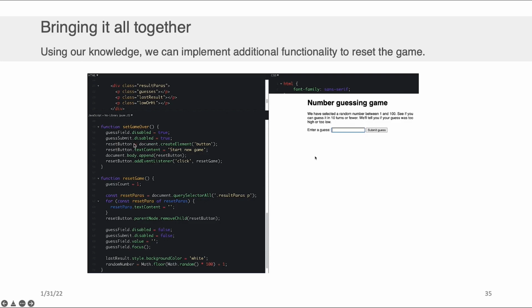We then want to actually create a button, right? That button appeared out of nowhere, as you can see here, right after things had completed. And that's what this does. We first create a reset button using the create element button here. We add some text to it, start new game, and then we append that reset button to the end of the document, which is what you're seeing here.